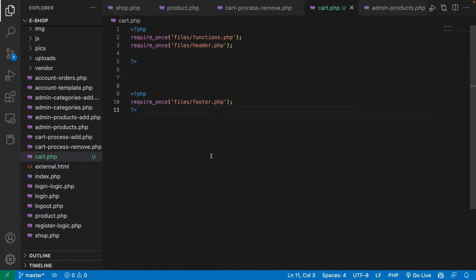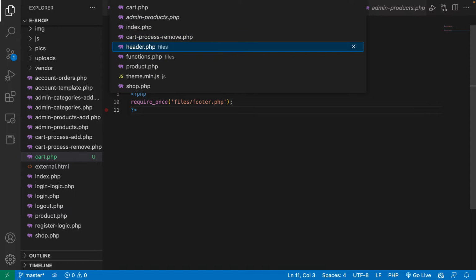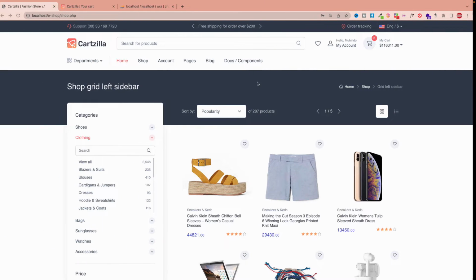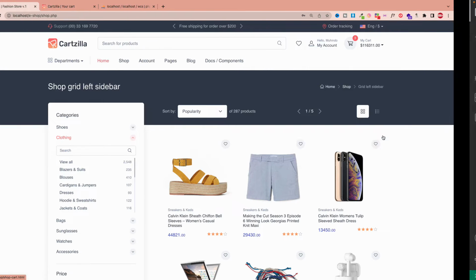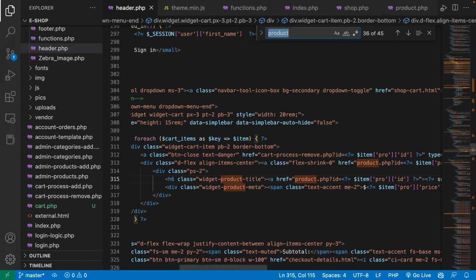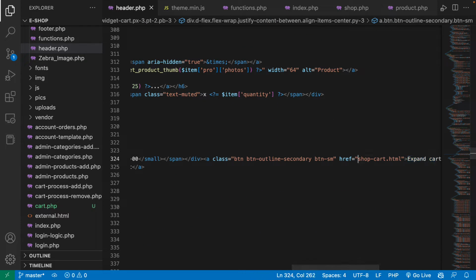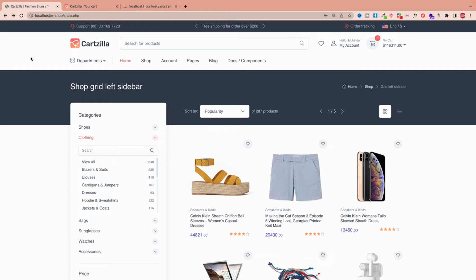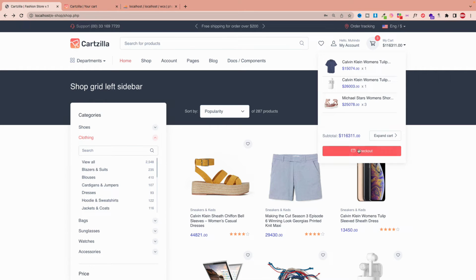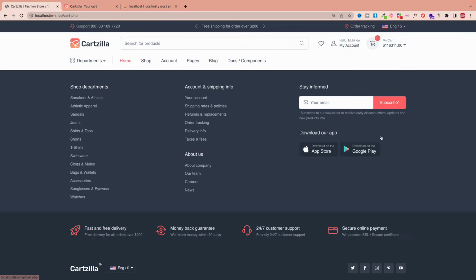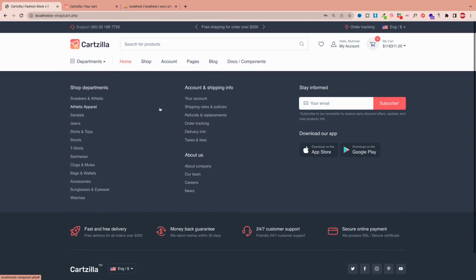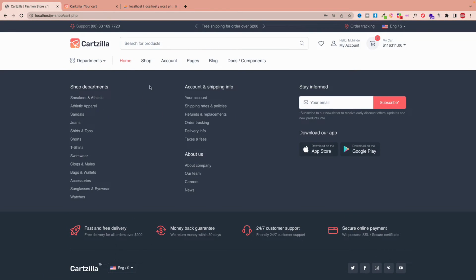I'll simply come to the header and search for where there is expand cart. So Ctrl F, expand cart here. We're going to simply put cart.php, so that when someone clicks there, they are taken to our cart. So click here, cart.php. When you click expand cart, we're able to show them the cart. But we've not implemented anything in the cart; we have not displayed anything yet.